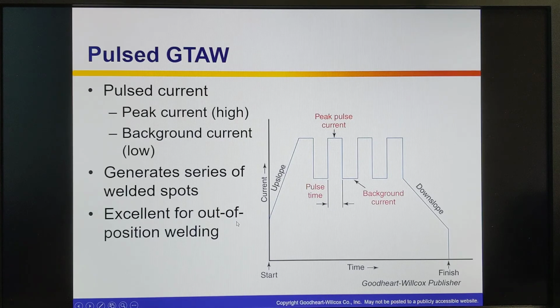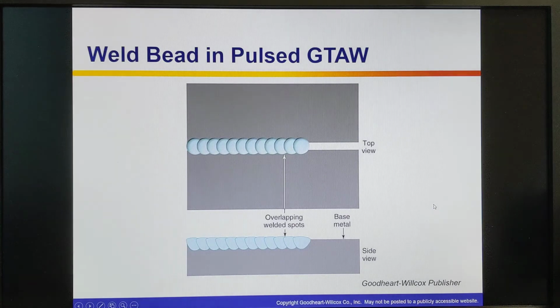And this is excellent for out of position welding, because when you're welding out of position, it makes a little weld, kind of stops, a little weld, kind of stops, and it allows the weld to cool down instead of just flowing down because of gravity.